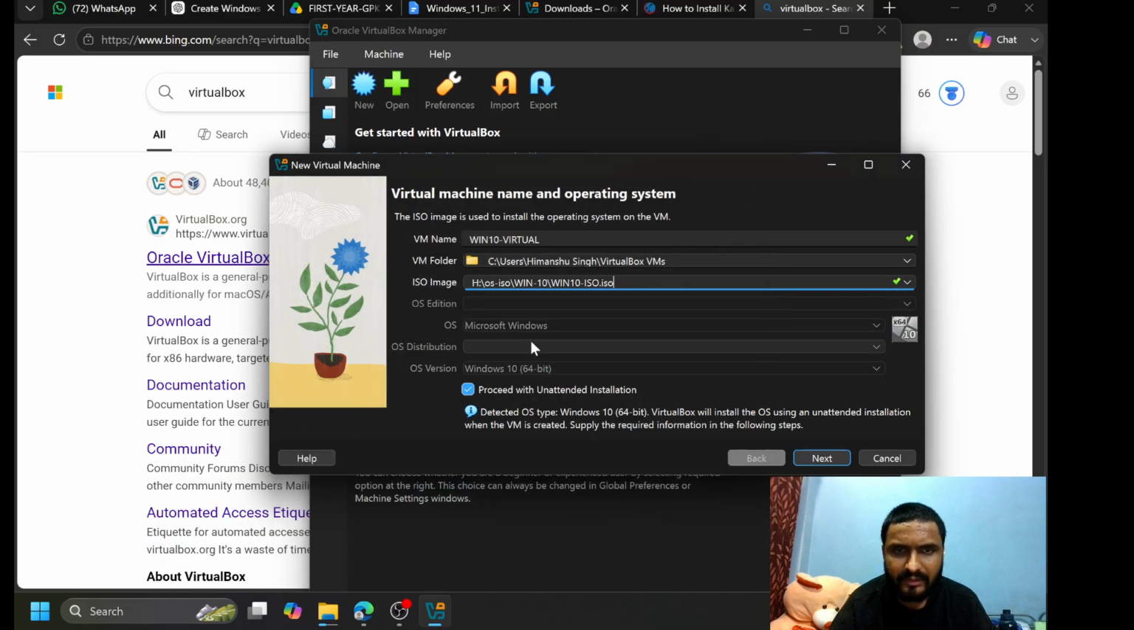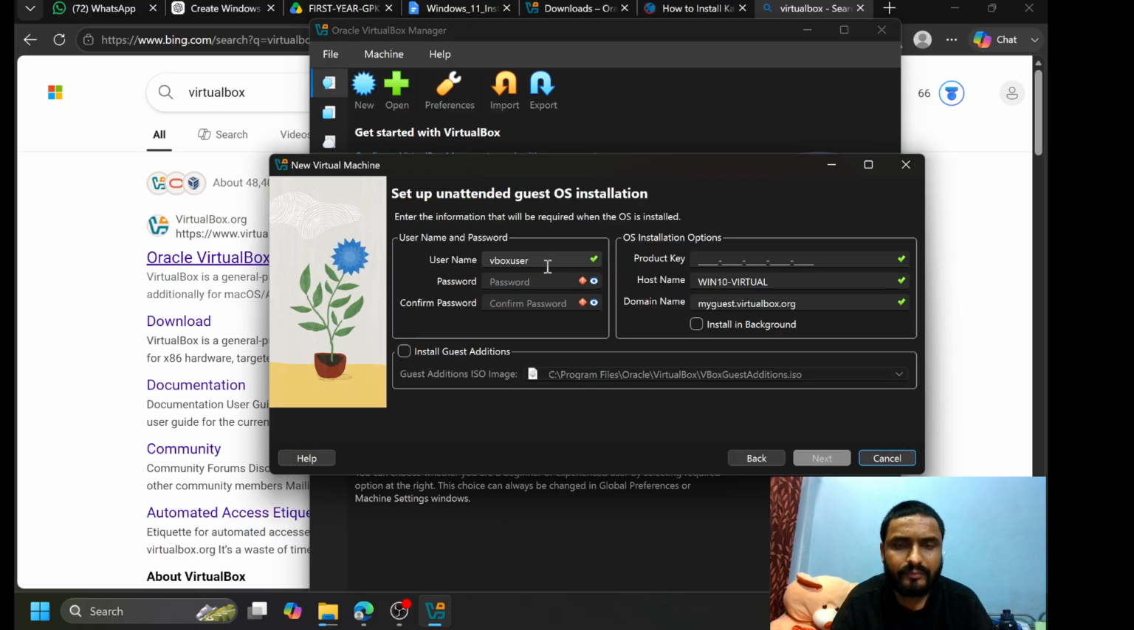So select it. The OS edition is not given here. The OS is Microsoft Windows, 64-bit, proceed with unattended installation, detected OS type Windows 10. Next. We set up the unattended guest OS installation with username and password. So let's give it Win10 Virtual as the username.